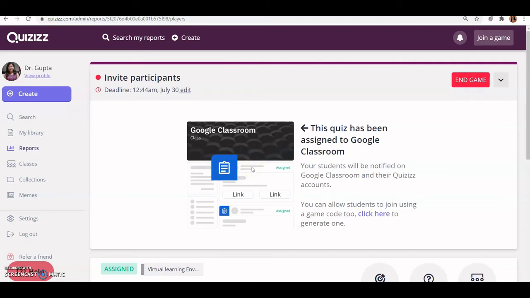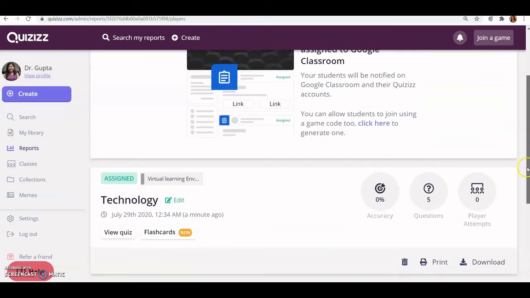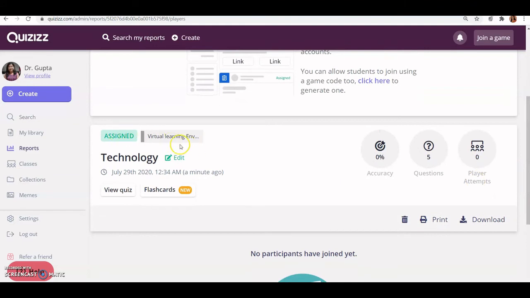So if I go to my Google Classroom, it will automatically show me that my quiz has been assigned. The student has to just click the link and they can play the quiz through Google Classroom. And if I scroll below, you can see this is assigned to this classroom.